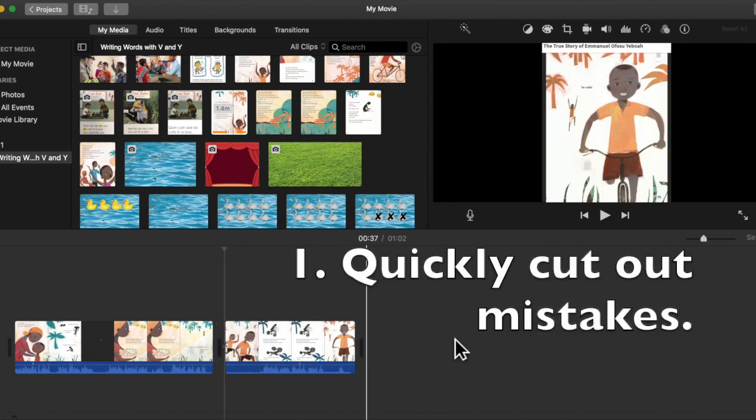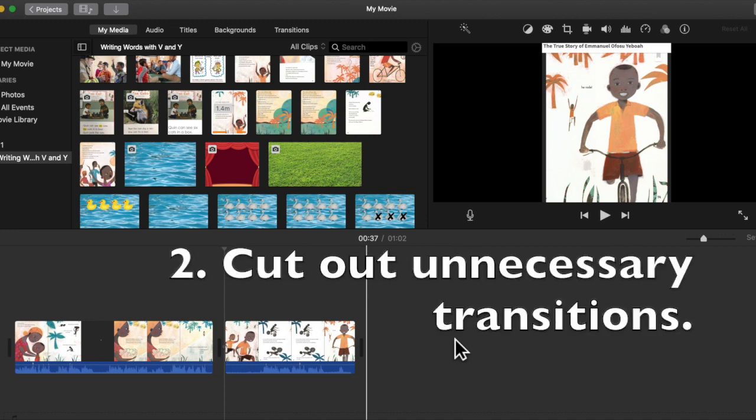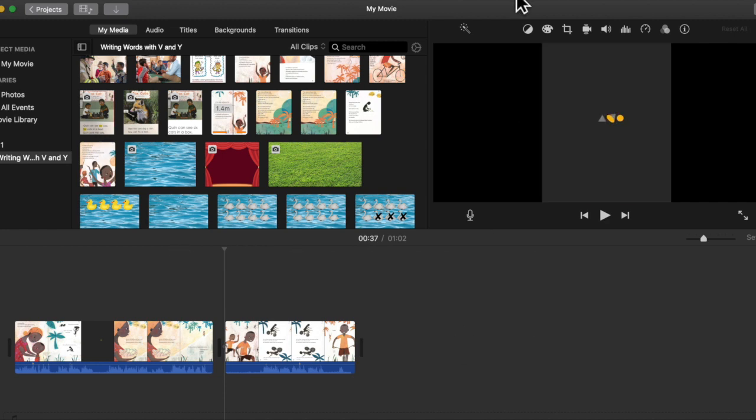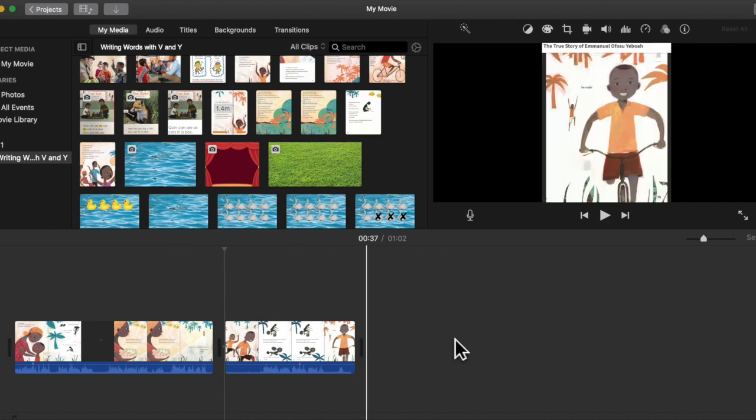This tip is a huge time saver since you don't have to keep re-recording when you make a mistake. It's also very useful because you can cut out pauses or transitions in your instruction. That way, it's more seamless and keeps your students' attention.